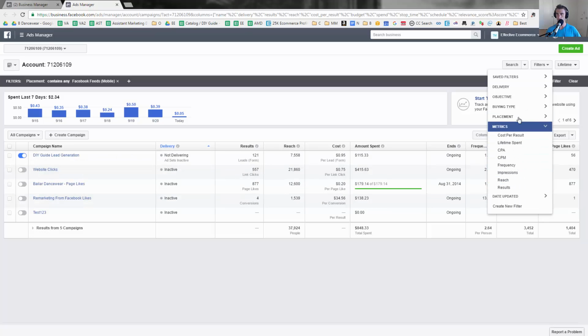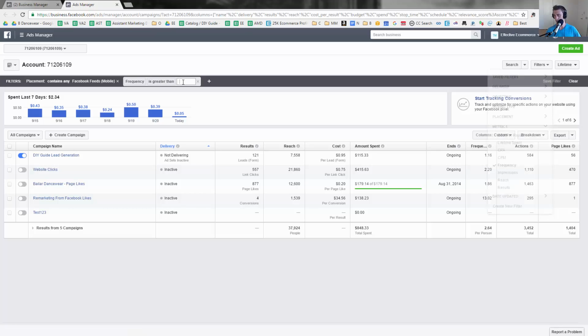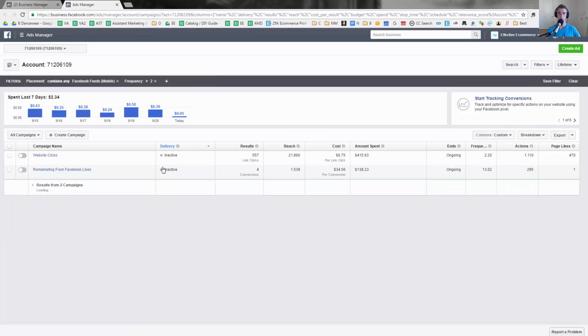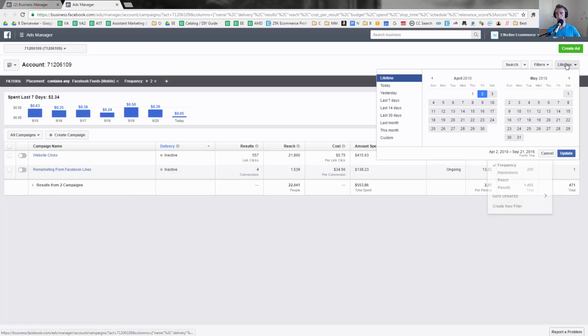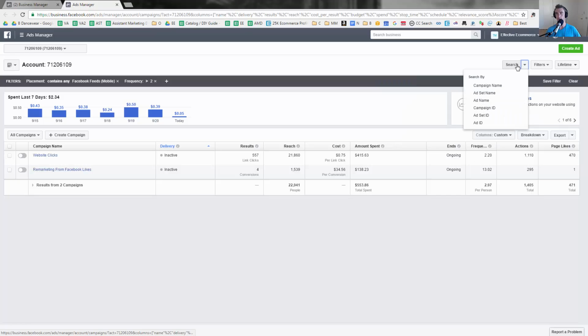Metrics. Oh, you can filter by frequency is greater than 2, let's say. So only these ones have a frequency greater than 2. You can look at date updated. I think there's just so much stuff you can do here. And then of course here you can change the date range of the data you want to look at, and then the search function, you can search by a bunch of different data here as well.